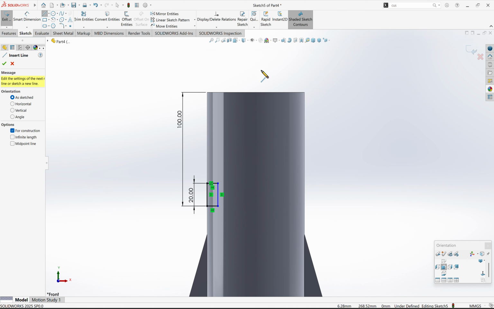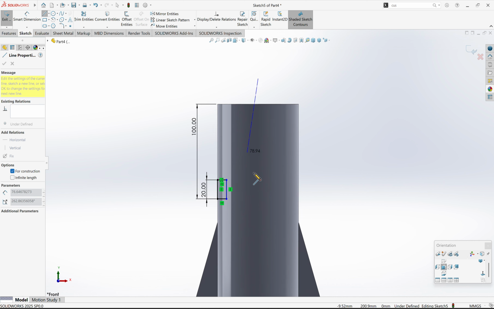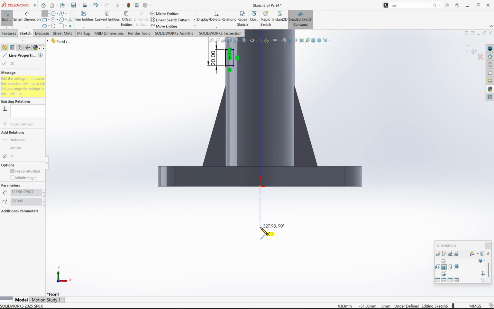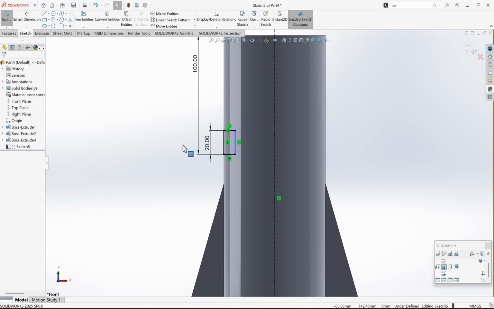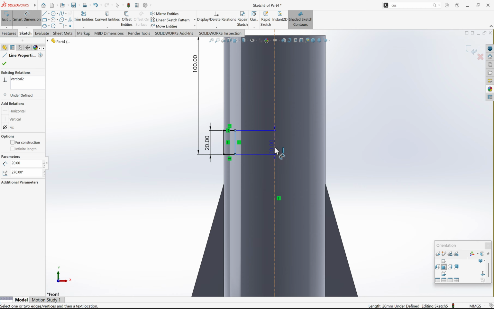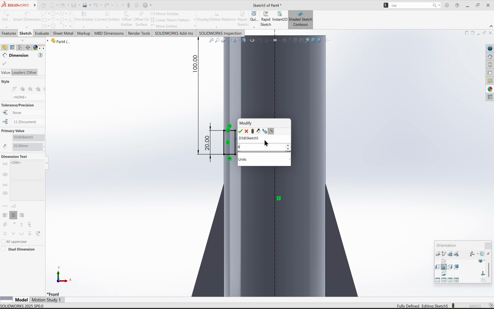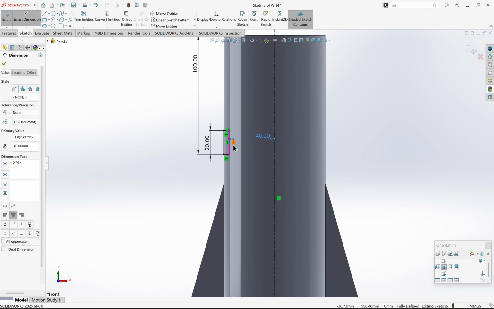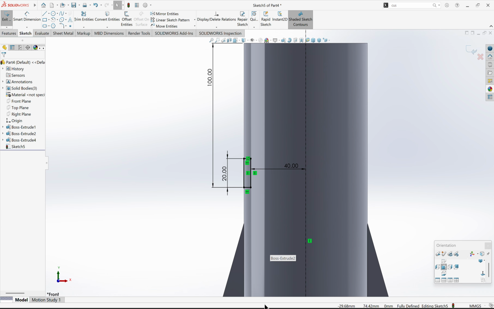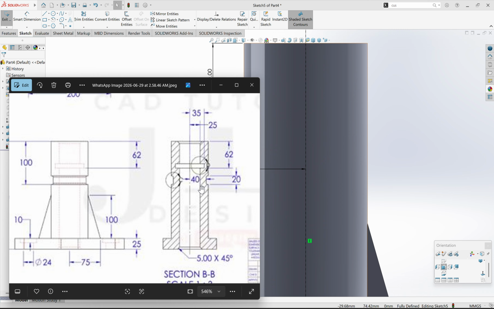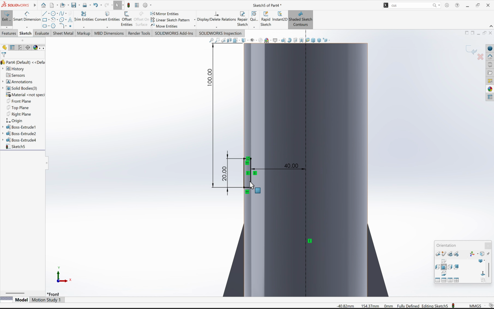Just get the center line tool, and then draw a line from here to there, and then dimension from here to the center line, it should be 40. And that's all. It got fully defined. We have everything there. How did I know it's 40? From this, from here to there, and then from the inner side of the rectangle, which we did.